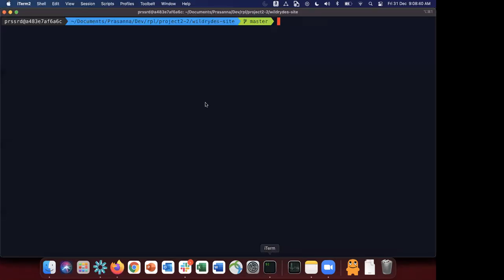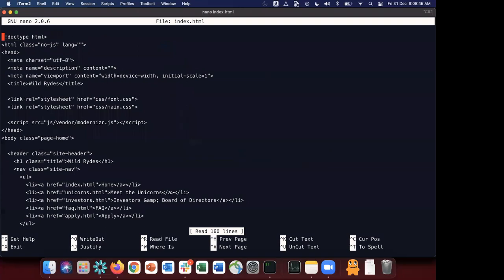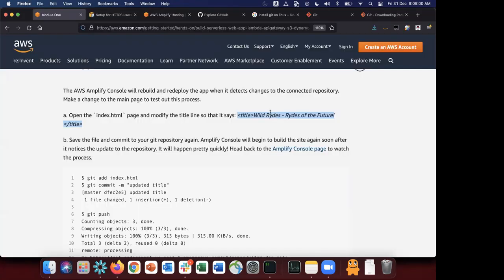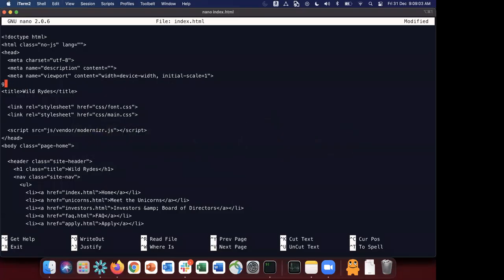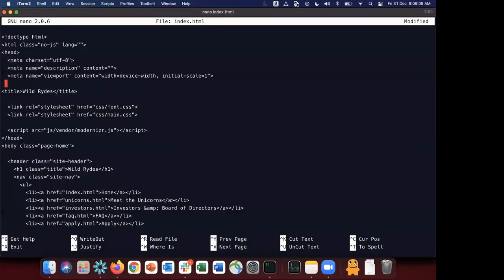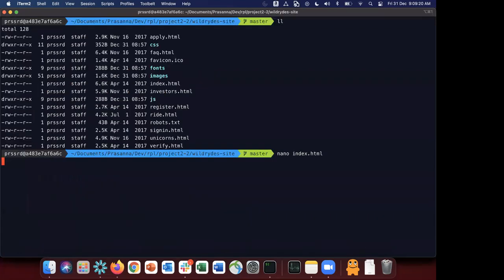So my index.html is here. Let me just use nano index.html, or if you're using Windows, you can do it differently. The title says Wild Rides. Wild Rides of the Future. So that's what it wants me to change this to. Just save it. Yes, it is saved.